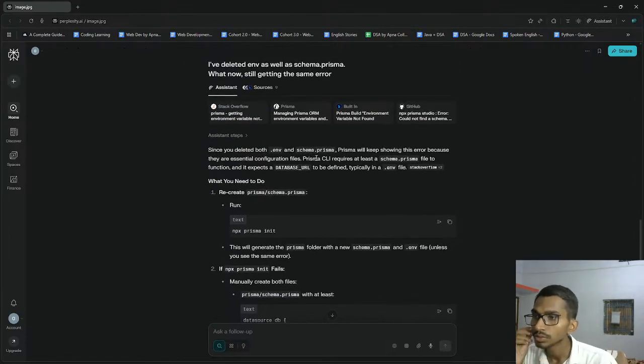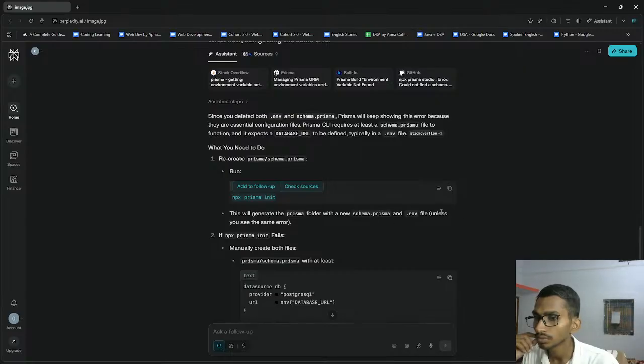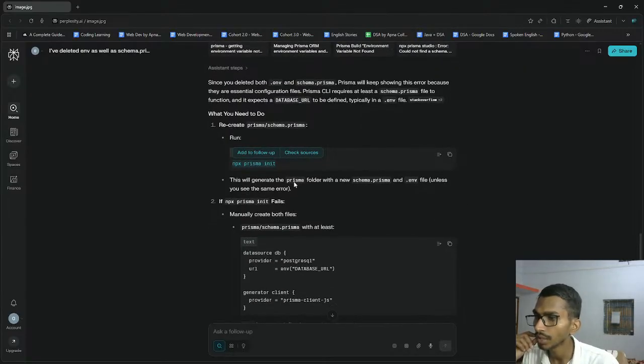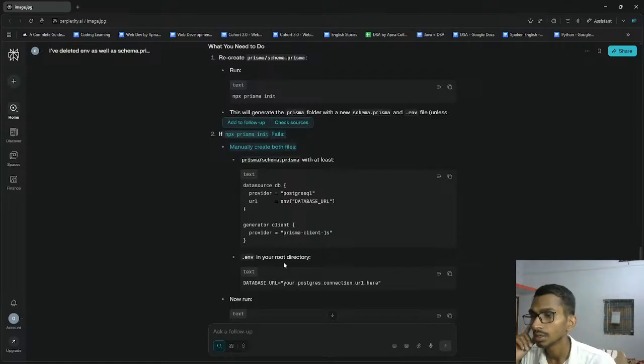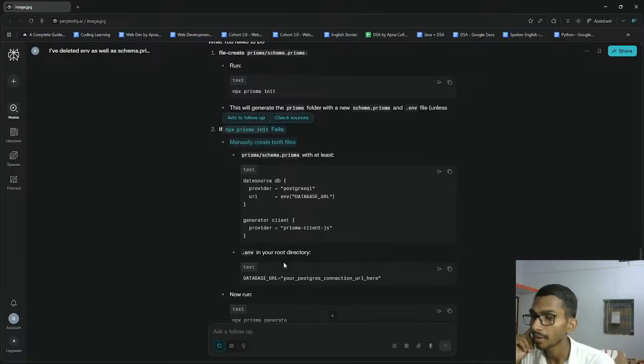Since we both deleted Prisma, it will keep showing it because they are essential configurations. Okay. Recreate with npx prisma init. This will generate the Prisma folder with schema. Okay, let's see. I don't really think it's working. It fails, manually create both. Oh come on, seriously? You are actually asking me to create the files manually.